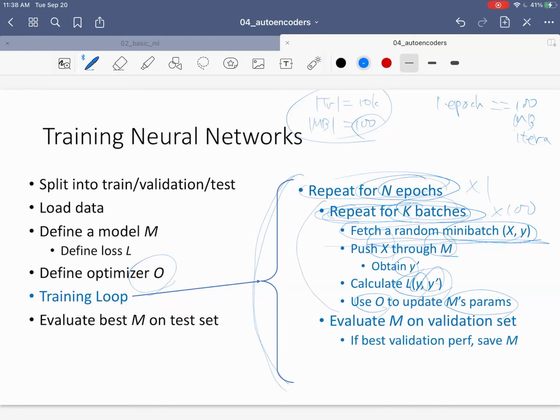And then after you've done this several times, maybe after one epoch, you might want to evaluate your model. After every epoch, you might want to evaluate your model on your validation set. And after you validate, if your validation performance is the best yet so far, then you want to save that model because it's the best one so far. And you want to keep it around until the end of your number of epochs. And then you want to use that best validation model for testing purposes.